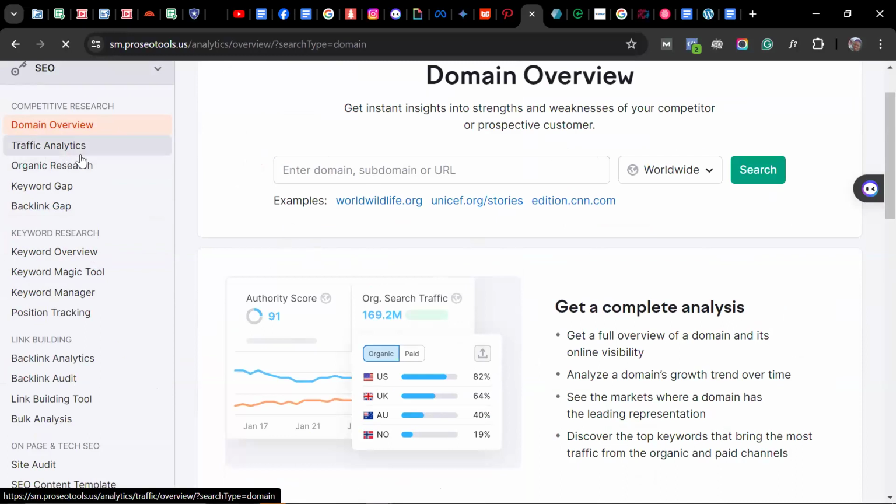So if you go to traffic analytics, this is domain overview. Domain overview, I've gone to traffic analytics instead of domain overview.